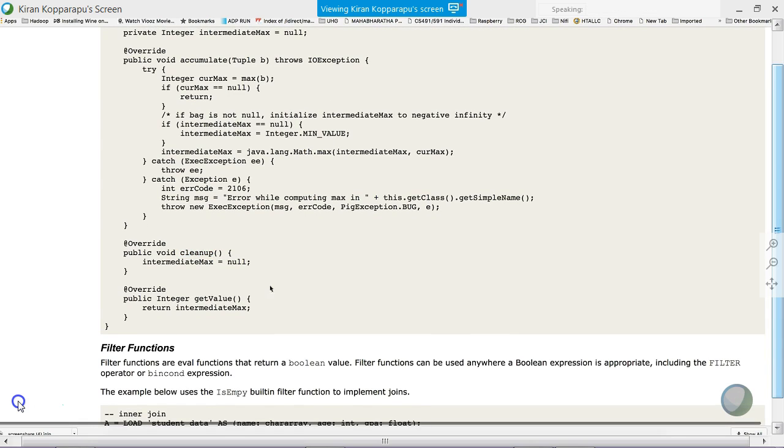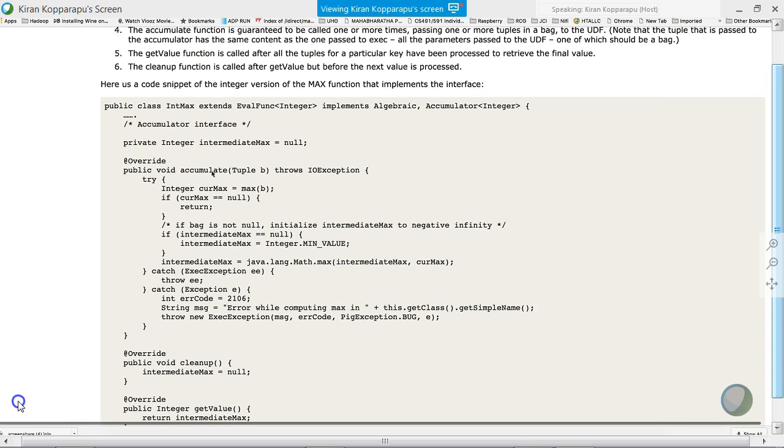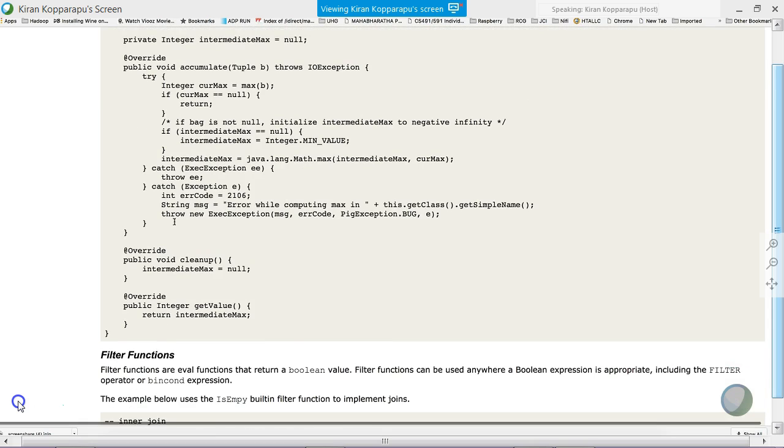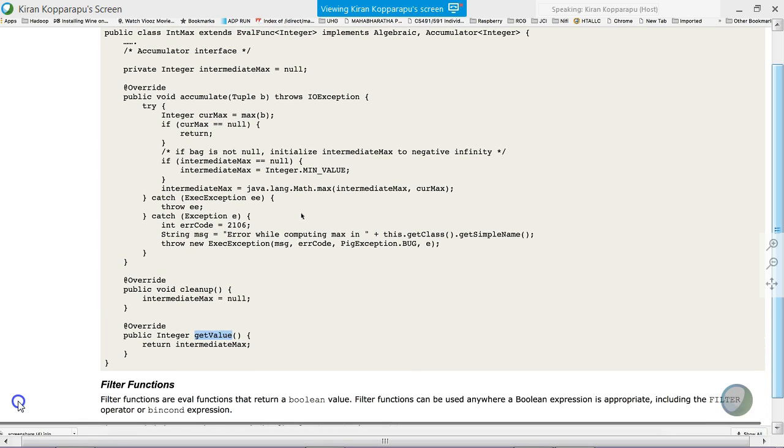You calculate the sum of the values in the accumulate method, and then get value. Cleanup is the one we should call at the end of the UDF, and get value you could call at any time. So here we'll try to see something.